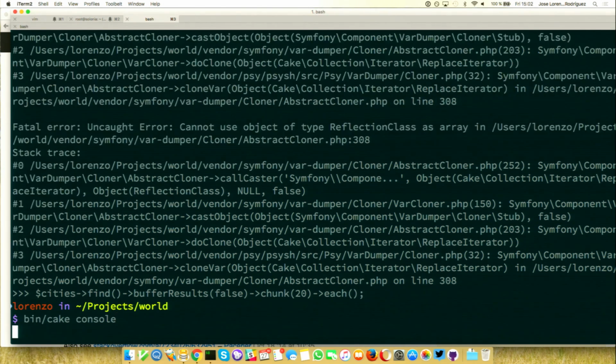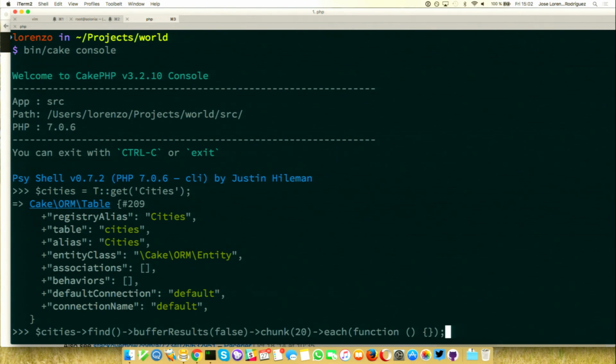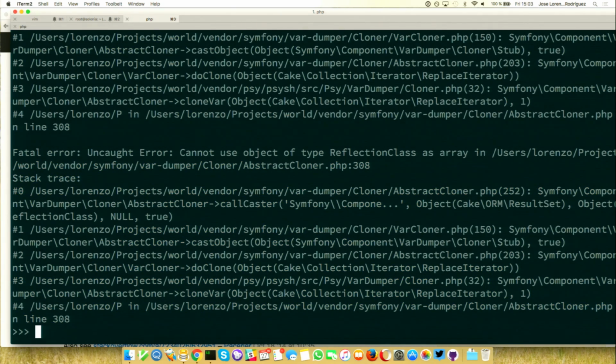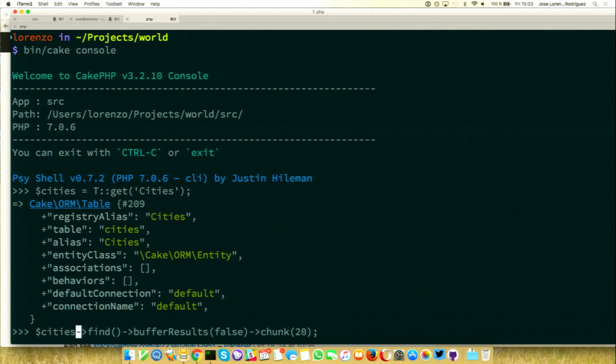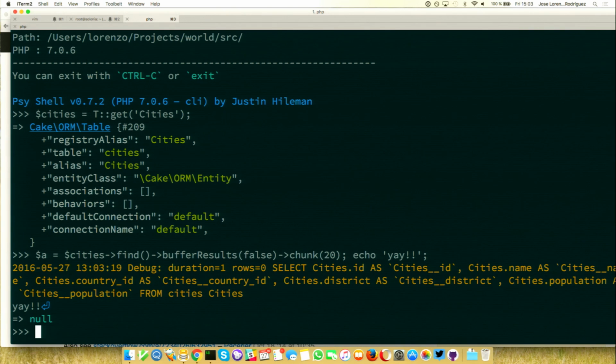So let me try again from fresh. And instead of each, I'll get this. Get me this in chunks of 20. I need to tell it to not debug this. How should I do that? So those are the chunks, comma, echo, yay. There you go. Now I have my results, and I can get the peak memory now.